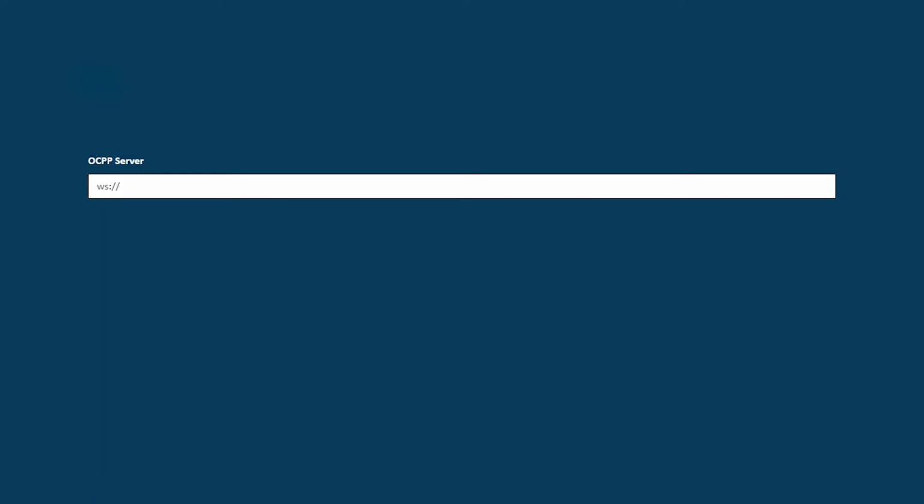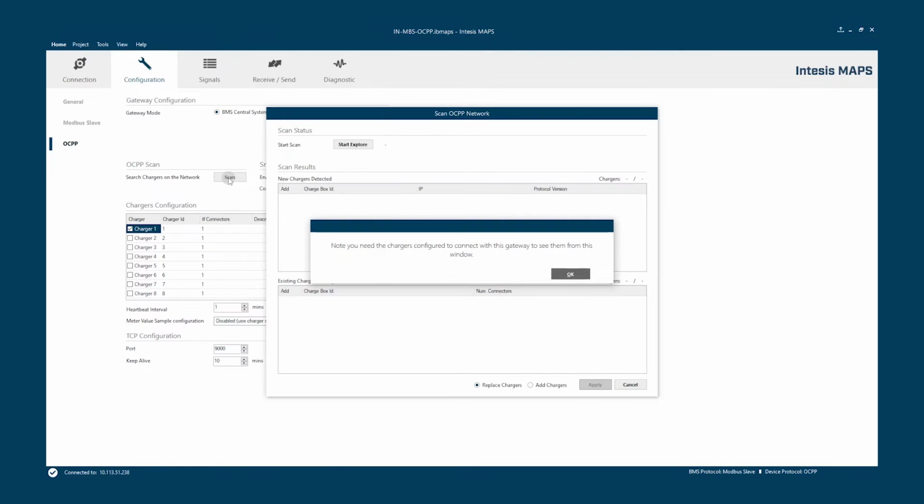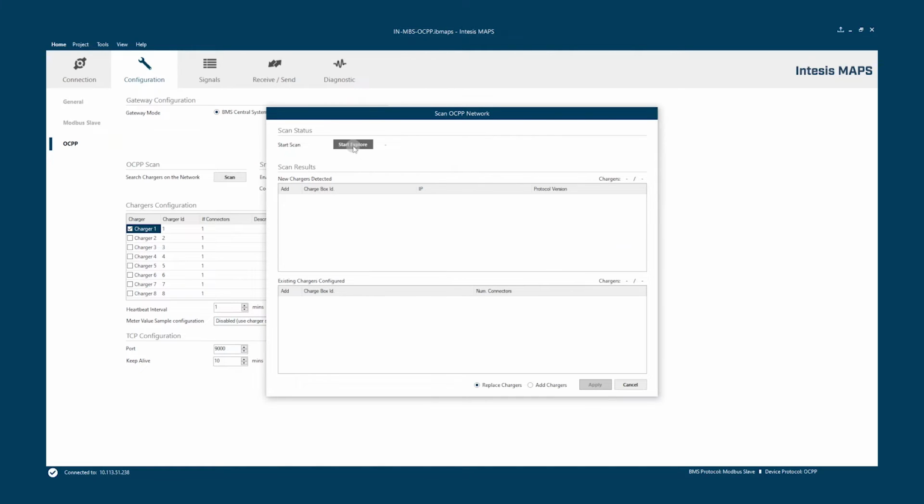ws:// for WebSocket. An IP address, in this case, the one from the gateway, followed by a colon. A port, which is 9000 by default. A slash, and the charger ID. With the charger correctly configured, we can return to MAPS and initiate the scan to detect it, by clicking the Scan button. A warning message about the charger configuration will pop up. We can ignore it, as we have already done our homework.